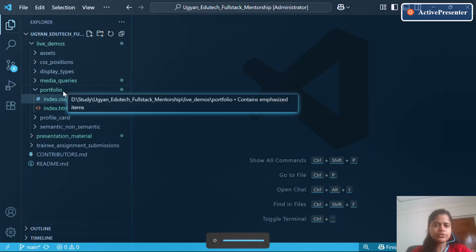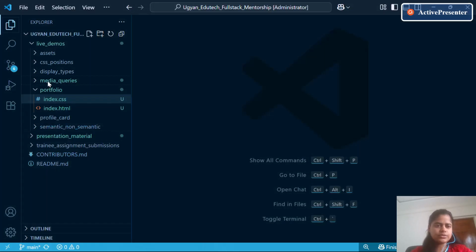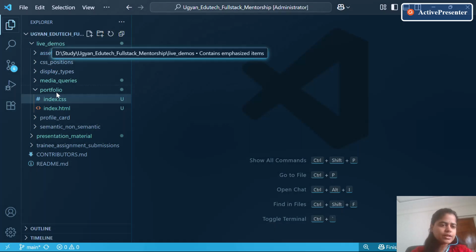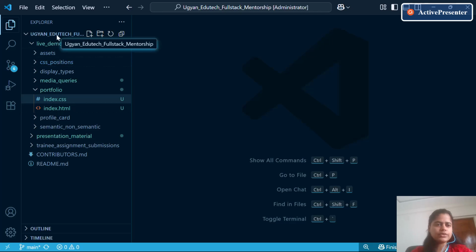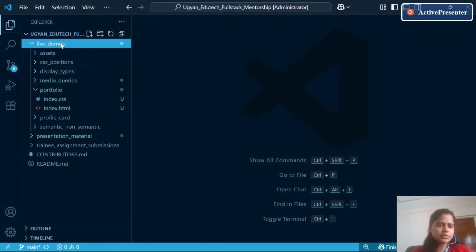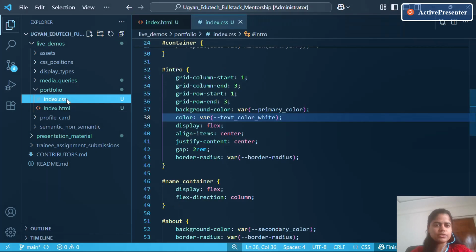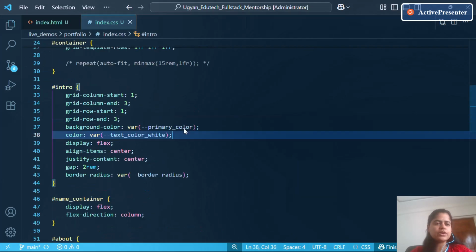So we were doing the portfolio task that day, right? This is where we left it. We were facing some issue back then. You can find it in the repository I shared with you. If you go inside the live demos folder, you can see the portfolio folder where we have the index.html and index.css. So this is where we'll be working.